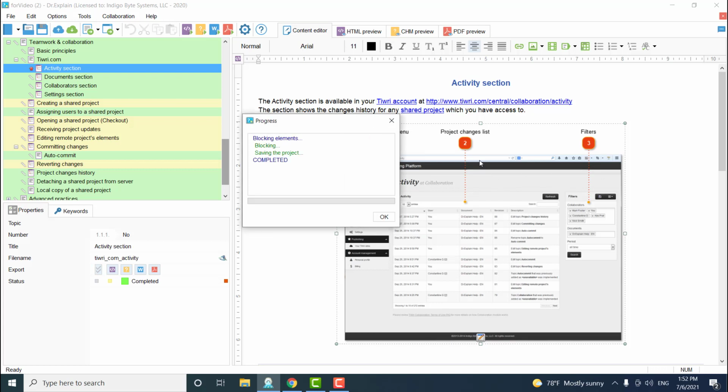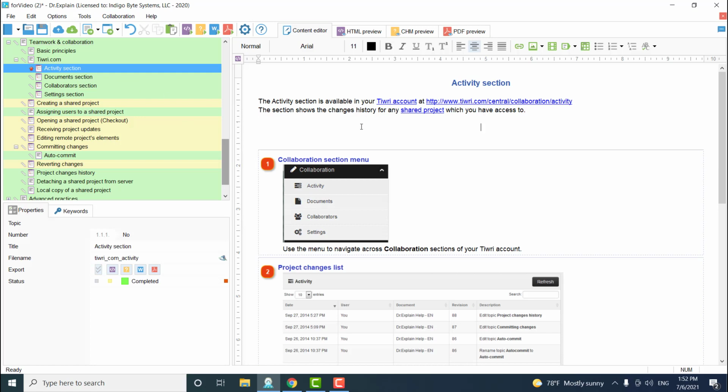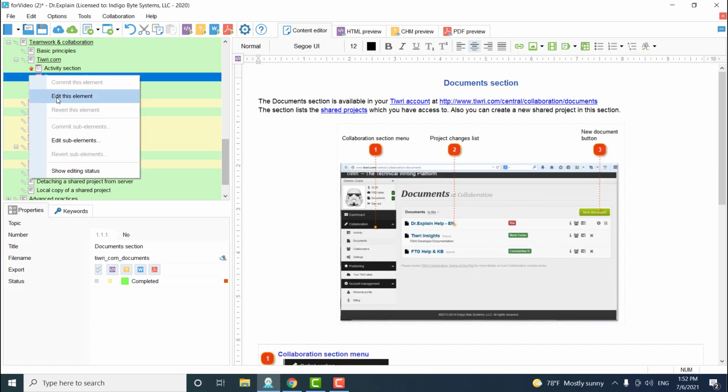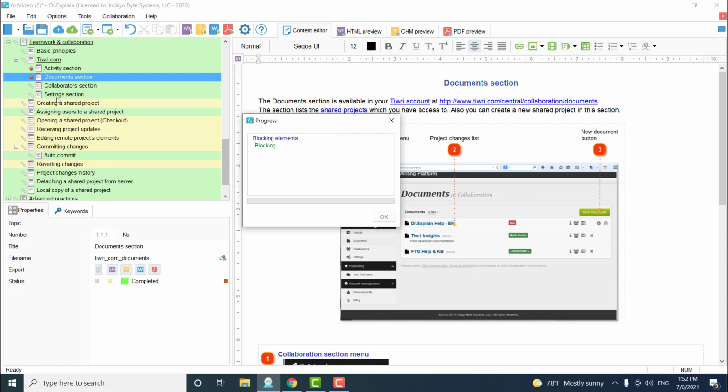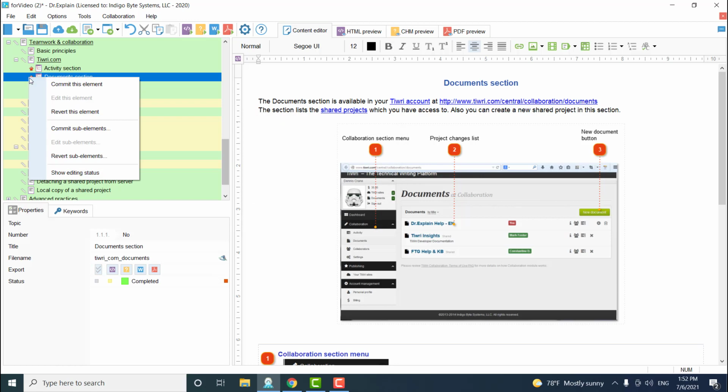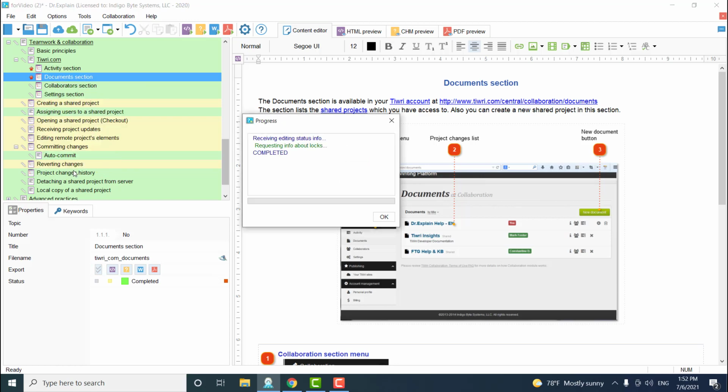You can also explicitly lock a section of the project by executing the Edit this element command from the context menu. If another author is already working on the section, you will receive a message that the section has been locked. Wait until editing is completed and the section has been unlocked.